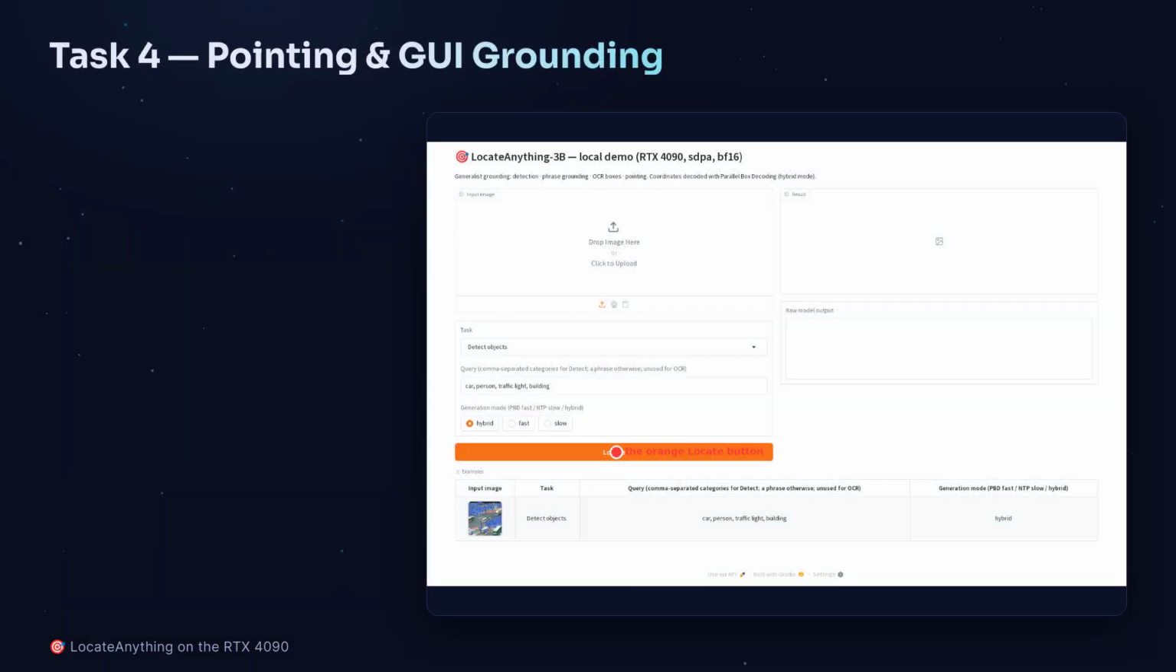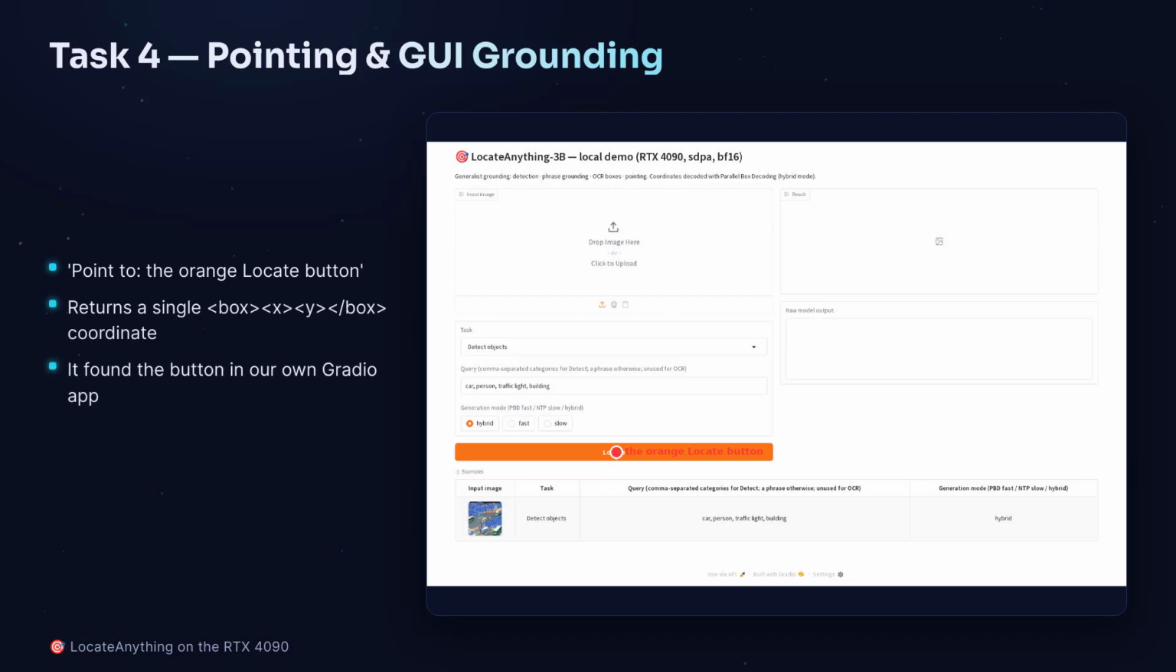Task 4. Pointing. Sometimes you don't want a box, you want a single coordinate you can click. We fed the model a screenshot of our own demo app and asked it to point to the orange locate button. And there it is, a dot, dead center on the button. This is exactly the capability that GUI automation bots and embodied agents are built on. See a screen, understand an instruction, produce a click target. The model scored 60.3 on ScreenSpot-Pro, beating GUI specialists 10 times its size.